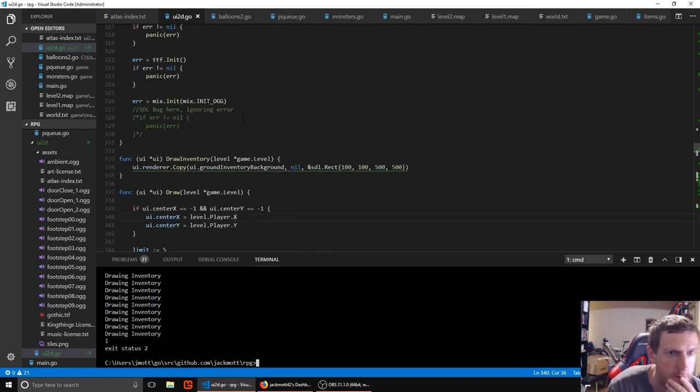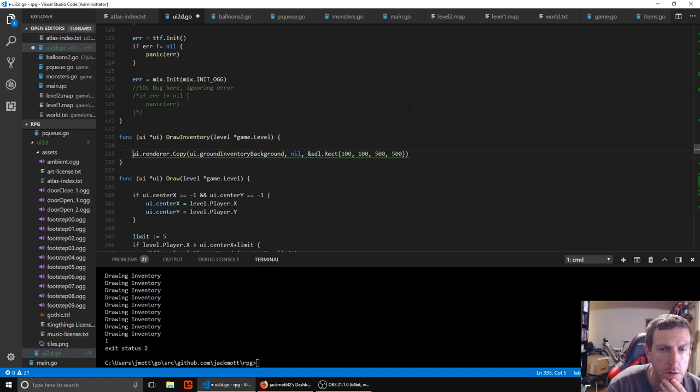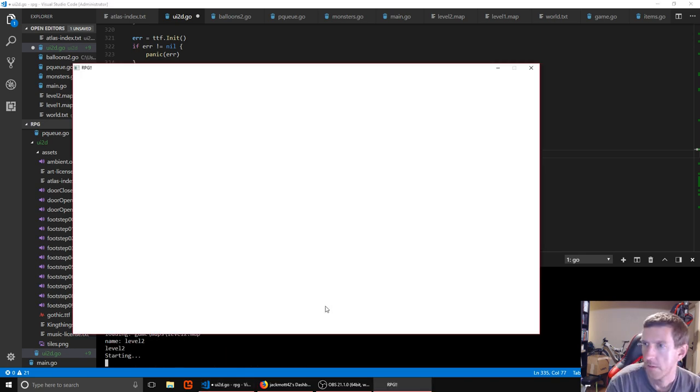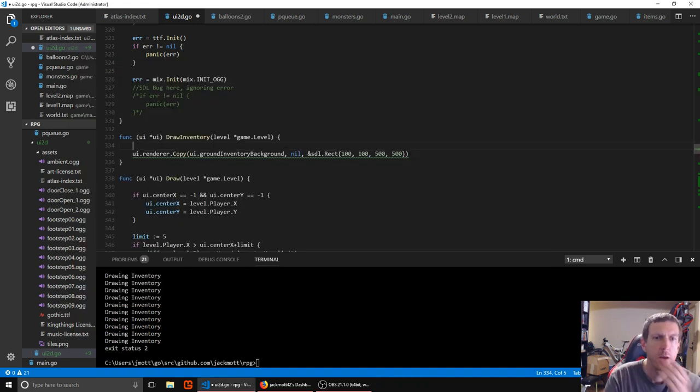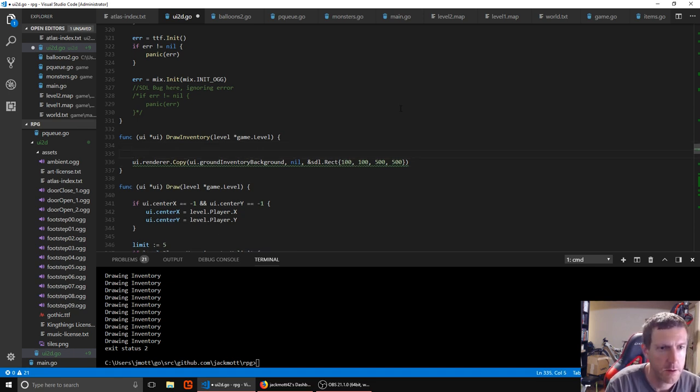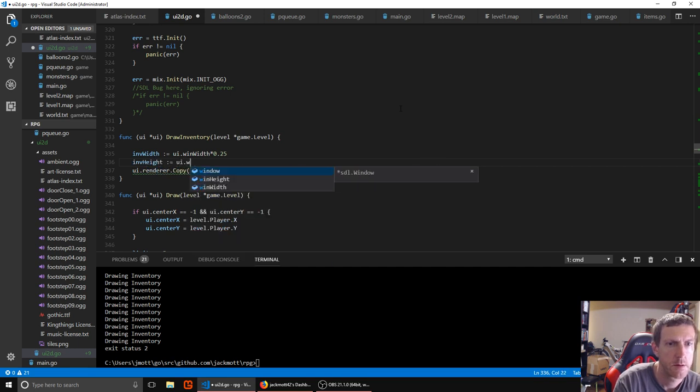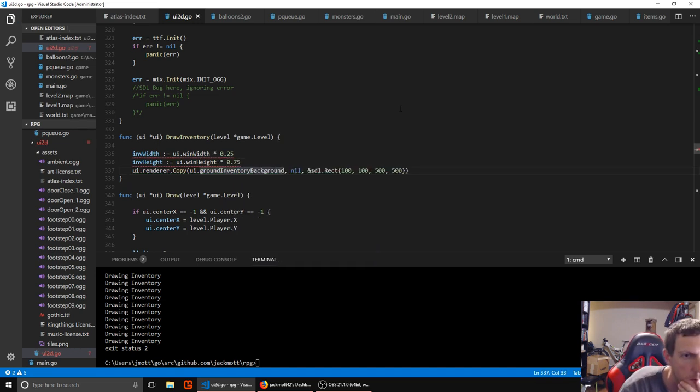So one thing we do want to do, the inventory area of the screen should be centered. And we should make the inventory scaled by the screen size, like we're doing with most things. So let's say that the width will be 25% of the window width, and maybe 75% of the height.